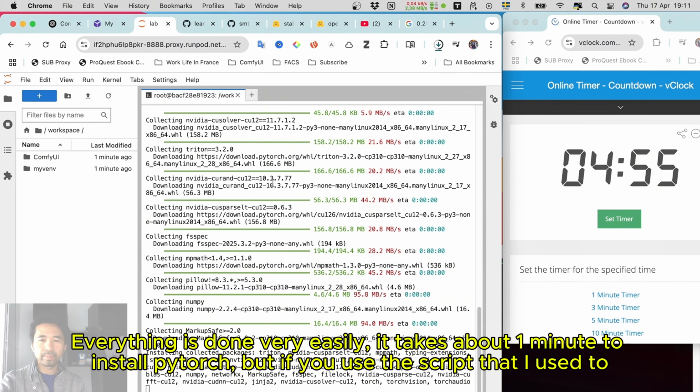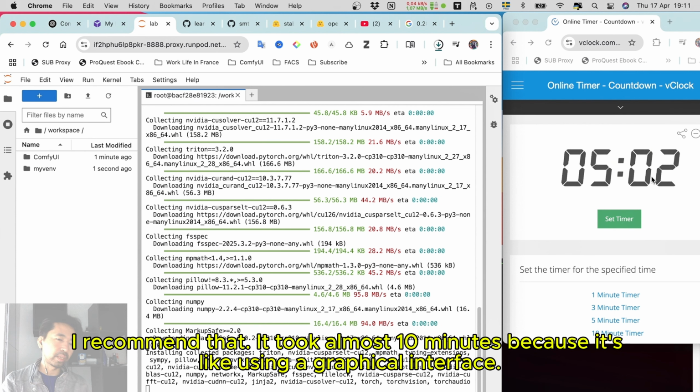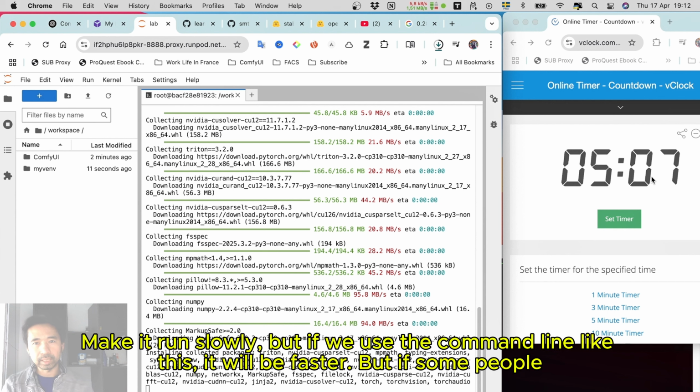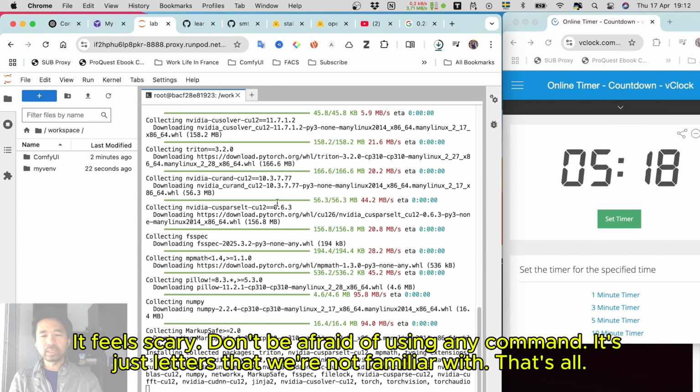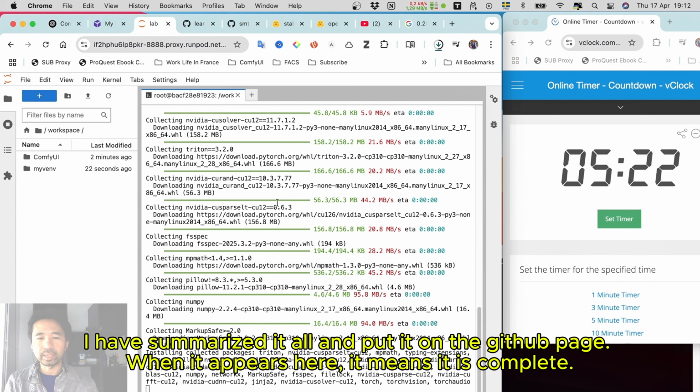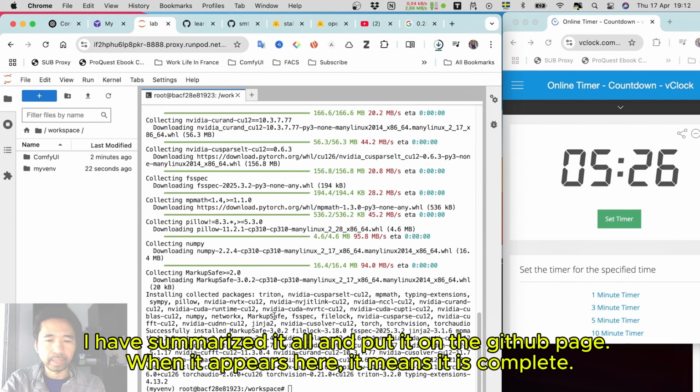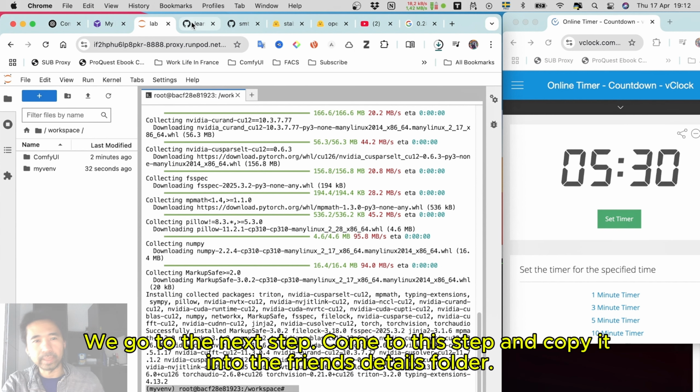It takes about 1 minute to install PyTorch, but if you use the script that I used to, I recommend that. It took almost 10 minutes because it's like using a graphical interface, which makes it run slowly, but if we use the command line like this, it will be faster. But if some people feel it is scary, don't be afraid of using any command. It's just letters that we're not familiar with. I have summarized it all and put it on the GitHub page. When it appears here, it means it is complete. We go to the next step.